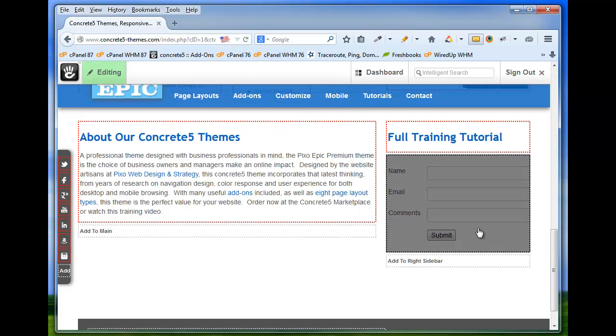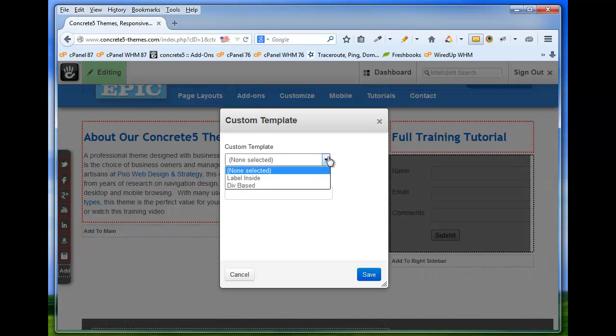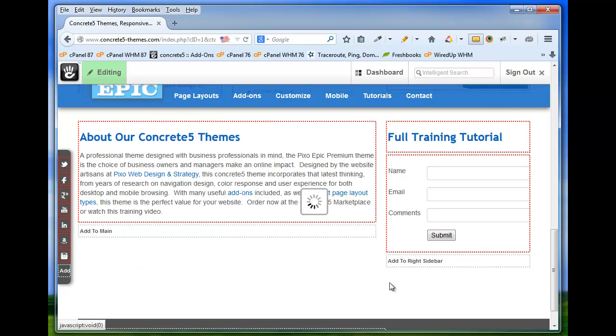So what we simply do to fix that is we click on Custom Templates, and then with the Pixo Form Templates add-on that's installed, I've got a label inside, which is going to put these labels inside the form blocks, which greatly reduces the space. I can do the div base, and that's going to put the label above the form. Both of these are going to create these forms as tableless, ready-to-be-styled forms. If you know CSS or have a developer that can work with CSS, you can style these forms any way you want. So, a great improvement on how we display forms on the website.